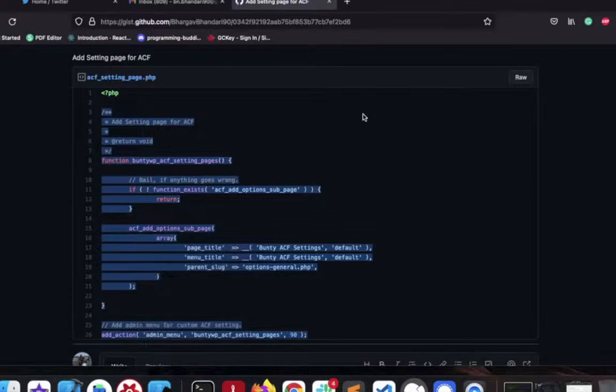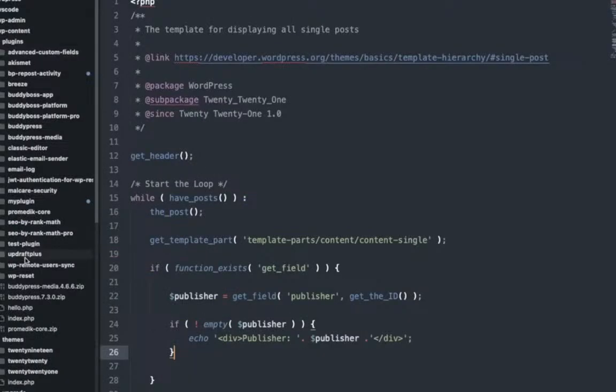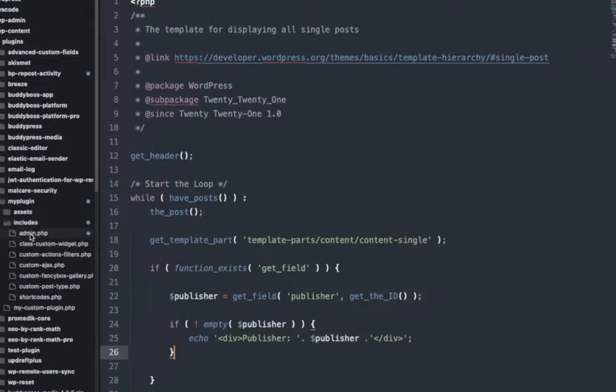And yeah, let's start adding code into the custom plugin we have been working on. If you don't know how to create a custom plugin, the link is coming into the I button. As you can see, I have created admin.php under the includes folder to add stuff for the admin screen. So I will simply add that code into that file.